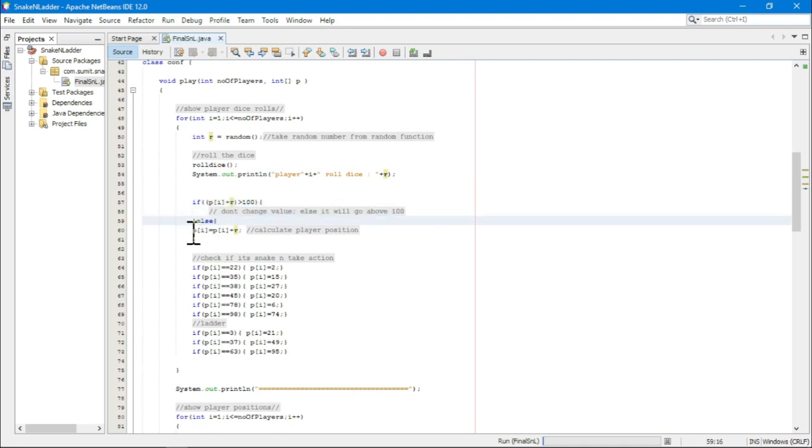It will go to the else part, and over here this will be executed, right? P of I, which is 1, the player 1, is equal to player 1 position plus R. So we know that at the start the position of the player 1 is 0, so 0 plus R, which is 0 plus 3 or 0 plus 4, whatever, so the position becomes 4, right? So we are calculating the player position. Why are we writing this code over here?